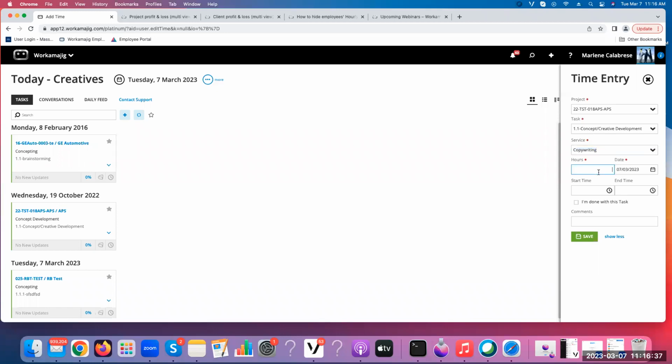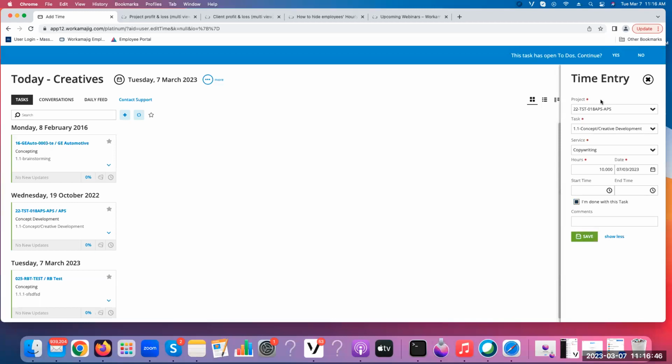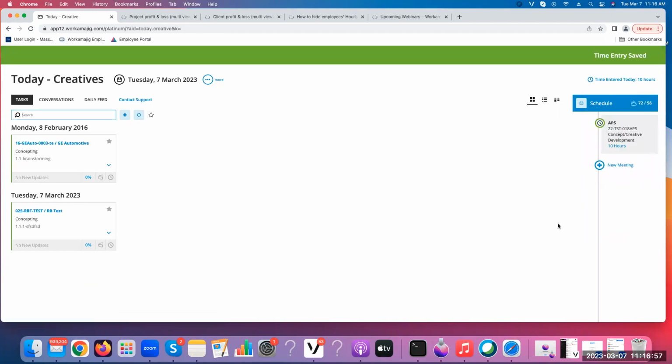So I'm just going to put 10 hours in here. I worked really hard today on that task, and I'm going to say it's done to remove it from my list, and I'm going to say save. And it says open to-dos. That's okay. We're not training on to-dos today, so we'll say yes. That is a nice little reminder, though. If you are using the to-do feature, the system will ask you, did you really want to close that?